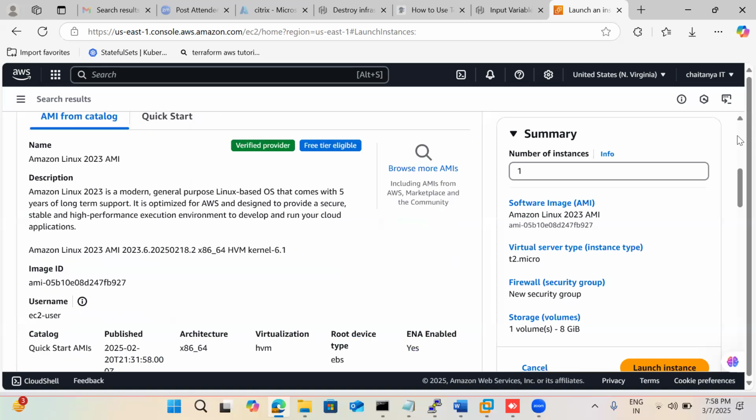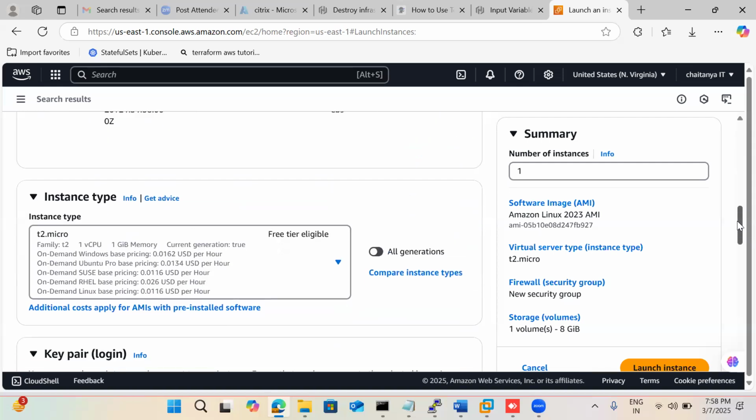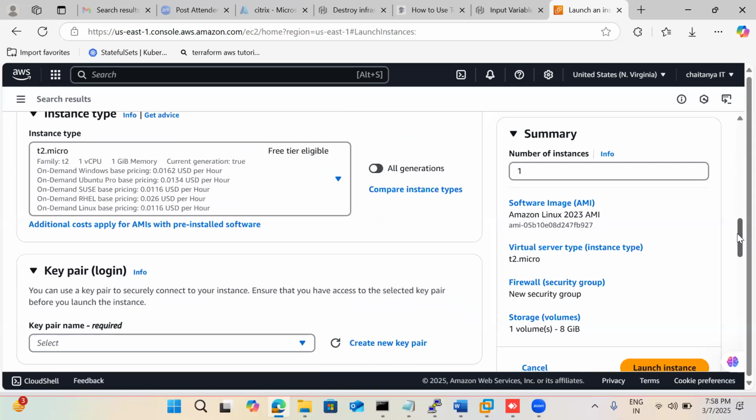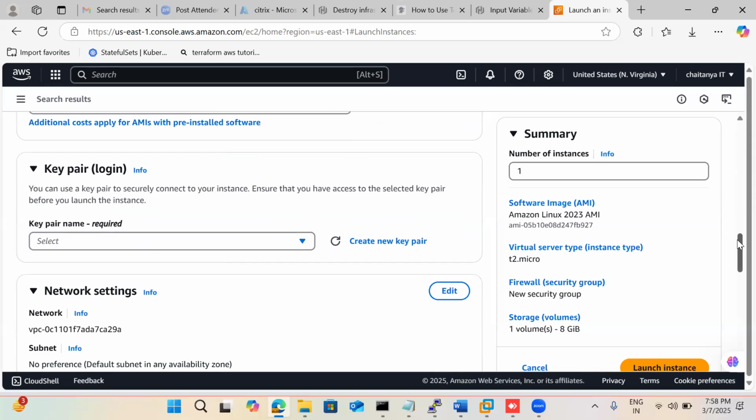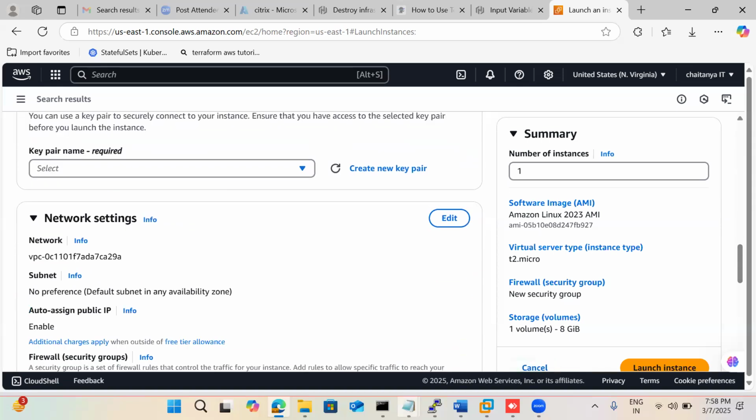Once I choose this AMI, we can choose the instance type. I have chosen T2.micro here, and then the key pair. Coming to the key pair.